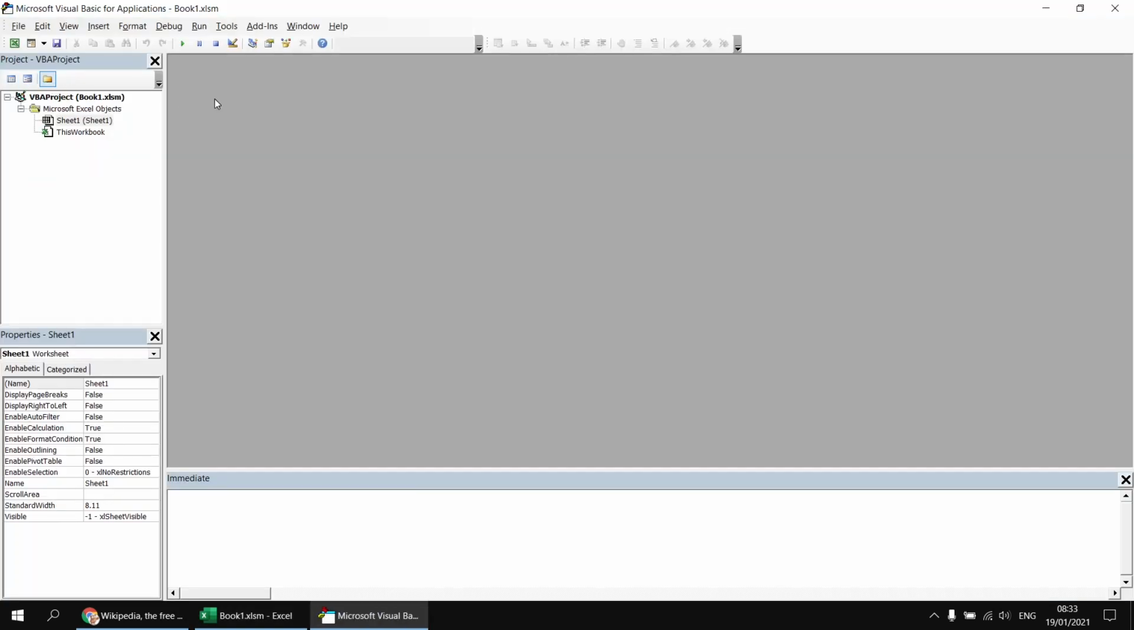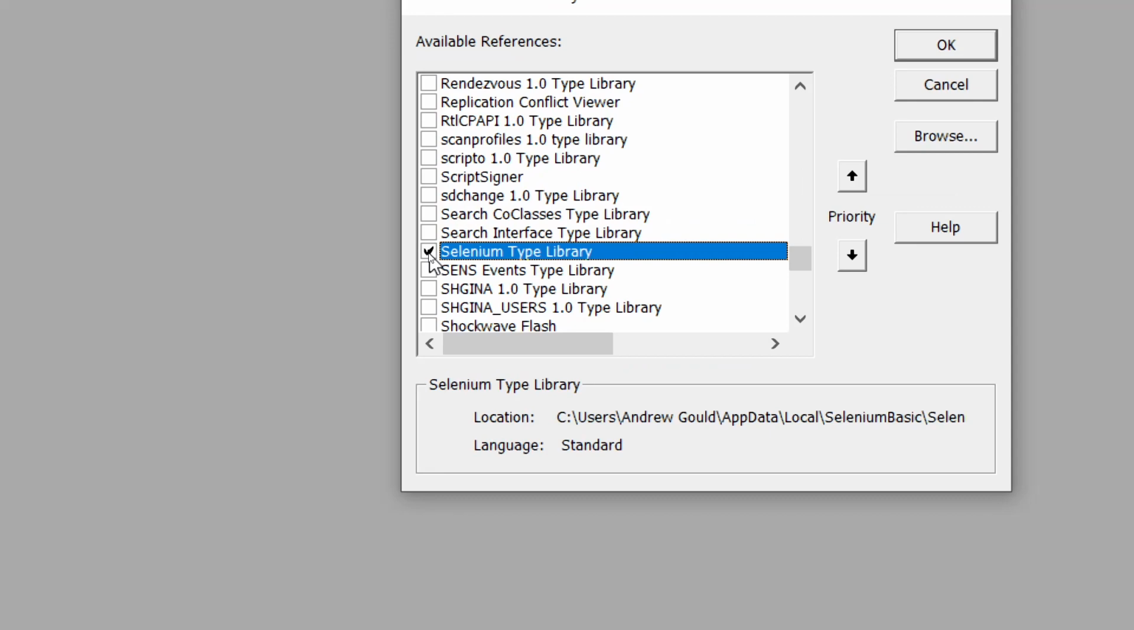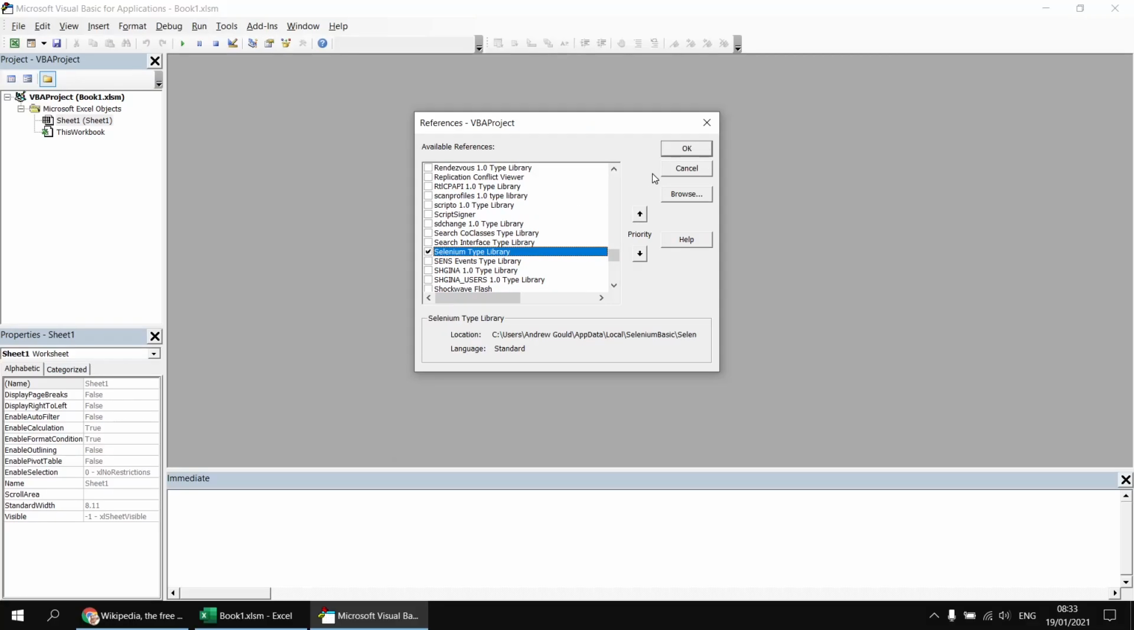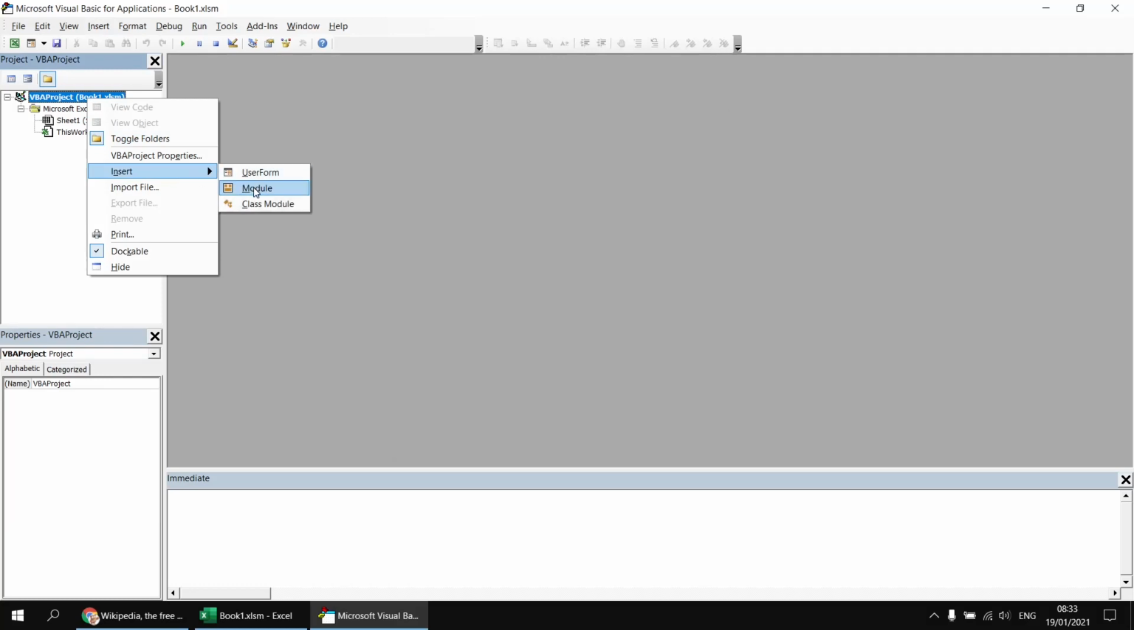The first thing I need to do in here is set a reference to the Selenium type library. So I can do that by heading to the Tools menu and choosing References. I can type in the letter S to jump straight into the S section of the list, scroll down a little bit and find the reference for the Selenium type library. Once I've checked the box next to that, I can click OK. Then I can insert a new module into the project.